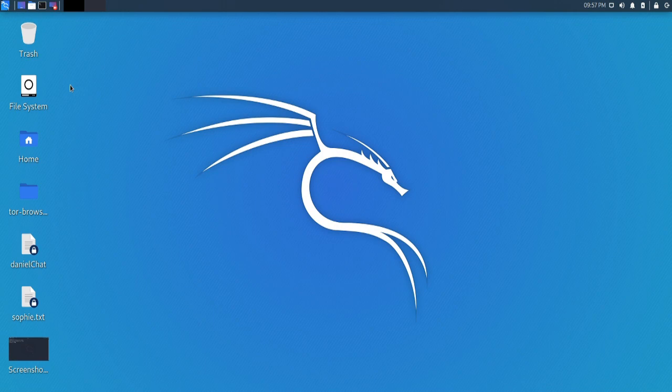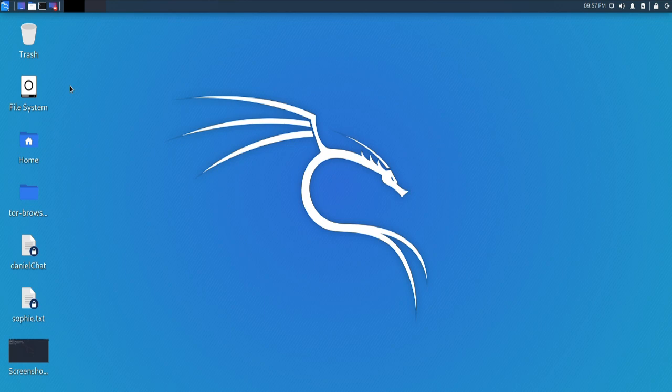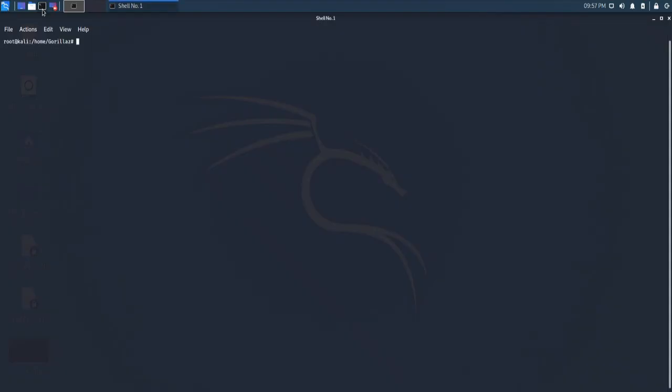In this tutorial I will teach you how to install a specific package. In my case I want to install the tar package in Kali Linux. So without wasting any time, just go to the terminal and zoom in, Control++.